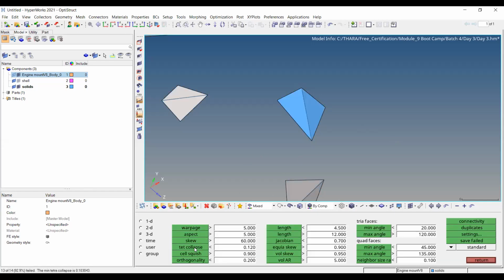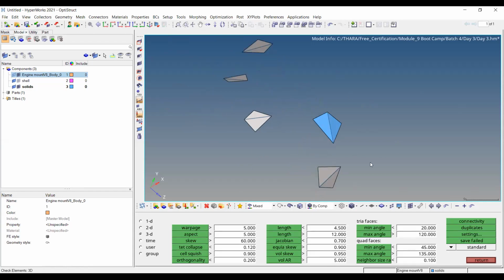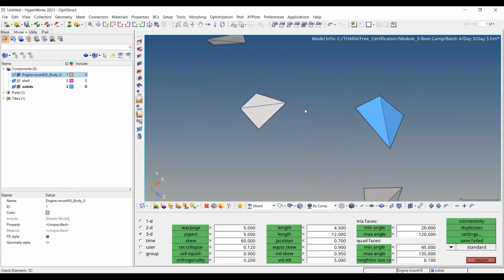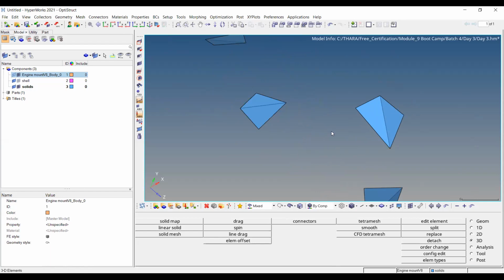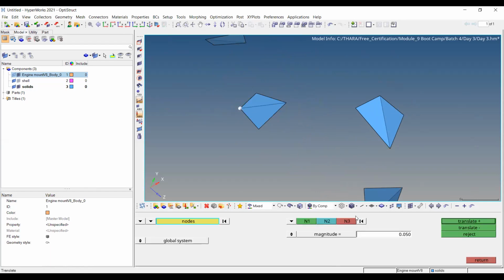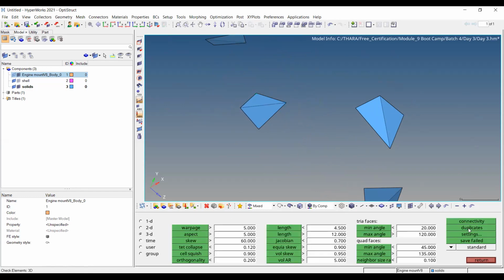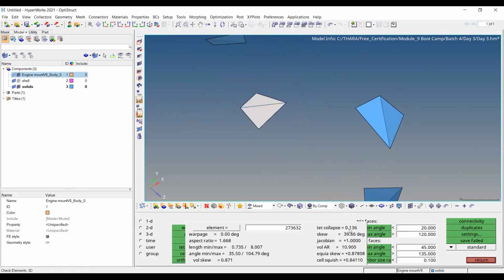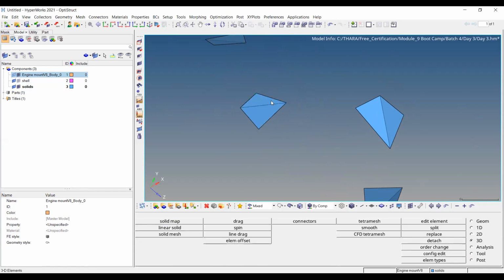If you click on the TET collapse now, see the adjacent element, it is showing. This element, it is not showing. Why? Because we have just cleared it manually. Again, go for Shift F4. Select these nodes. Increase the height of this triangle. Okay, now it is 0.16. So this is how you need to clear the TET collapse manually.